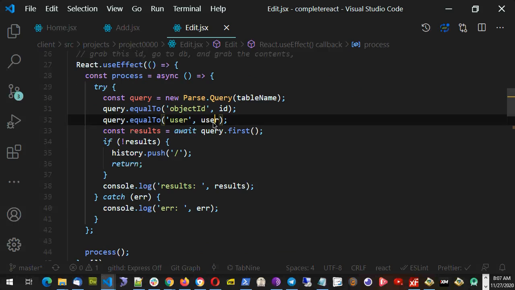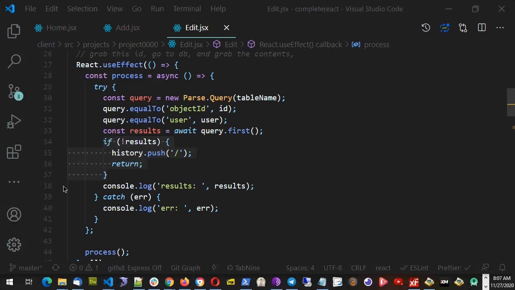So this line means the user who created this record should match with the query. So any other user will not be able to even go into this page. So I did this line. And if we don't get a result, I will push this to the home page.